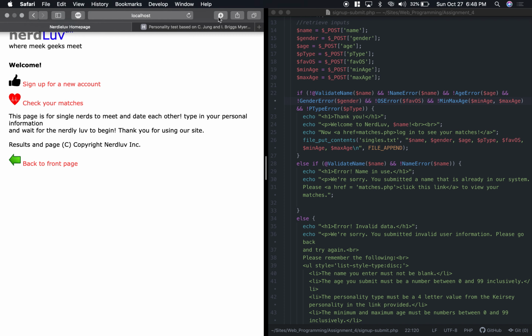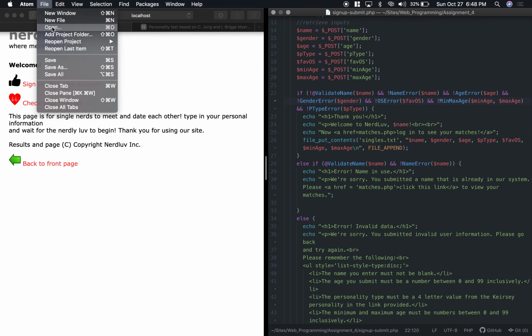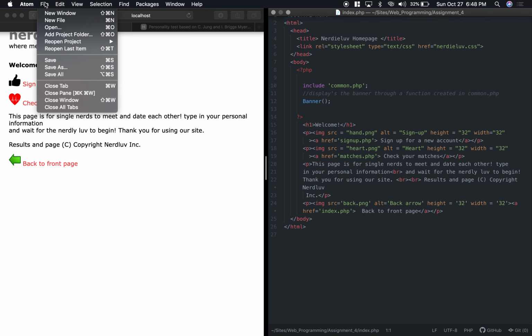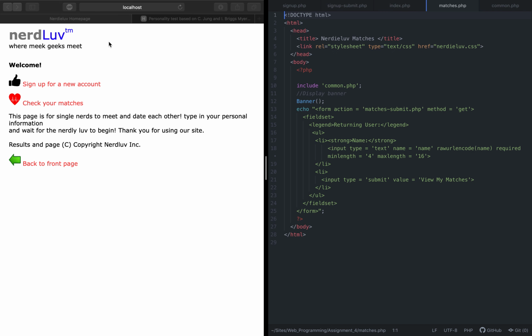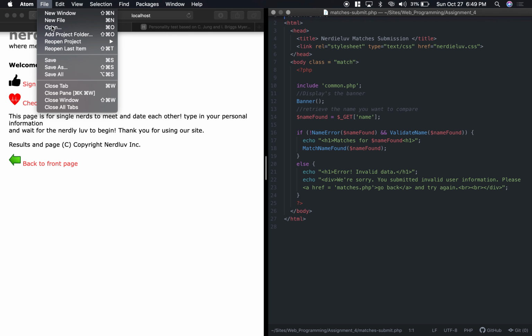Here's a little bit of the code. I have to open up a few more files, so let's see. So open Assignment4, I need the index, the matches, there's a lot of files. Matches submit, sign up, submit, index, matches. Okay, so that should be everything.